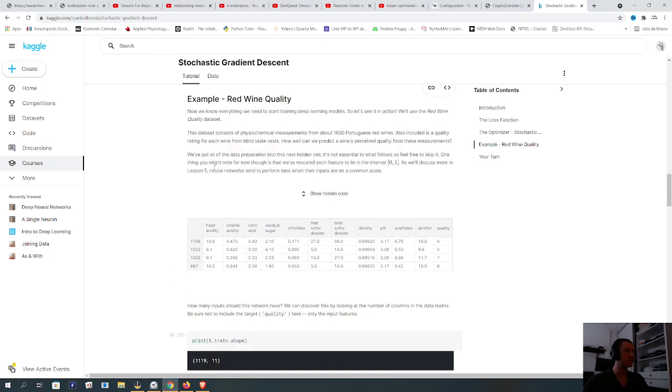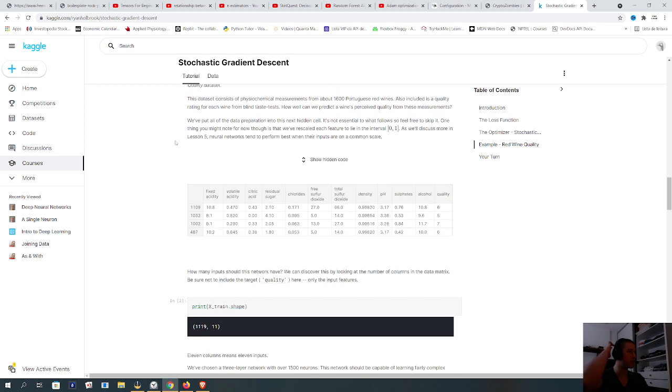Now we know everything we need to start training deep learning models. So let's see it in action. We use the Red Wine Quality dataset. The dataset consists of physiochemical measurements from about 1600 Portuguese red wines. Also included is a quality rating for each wine from blind taste tests. How well can we predict a wine's perceived quality from these measurements? We've put all of the data preparation into this next hidden cell. It's not essential to what follows, so feel free to skip it.